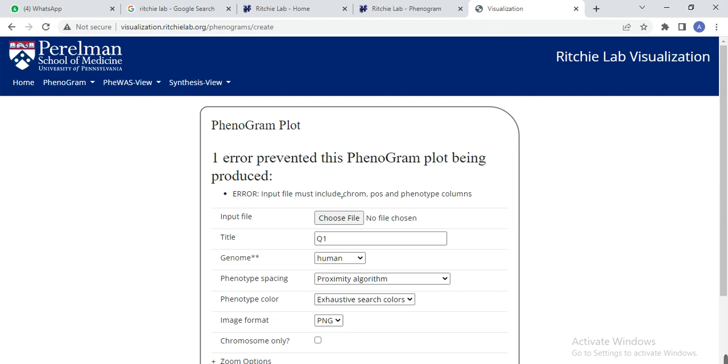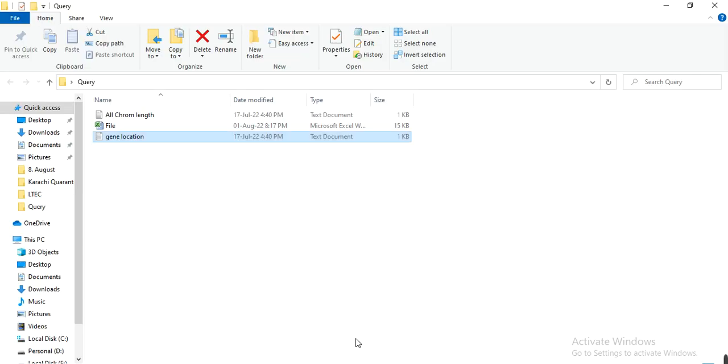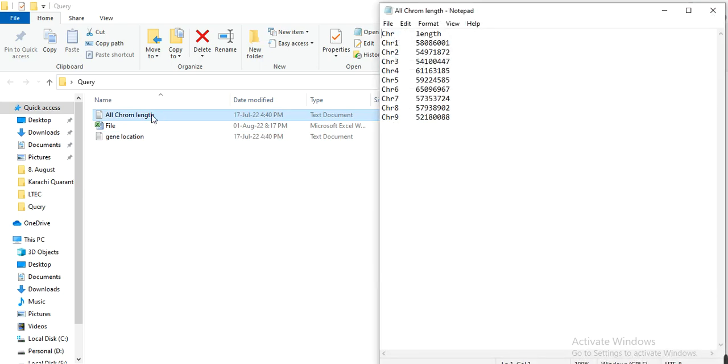Error: input file must include chrom pos. So let's check in the file. There are other possible reasons, but the main reason is that we have a space between two columns, which must not be there. Here you can see this is a space, 1, 2, 3, 4, 5. A space button is pressed between these two columns, so we need to remove it. There should be only one tab between these two columns, one tab, not the space. Here is okay. So we have removed the space between these two columns and pressed only one tab button from the keyboard.